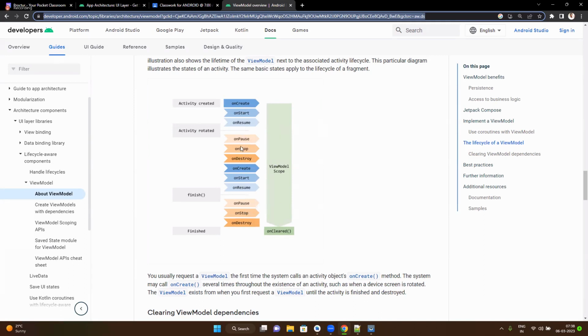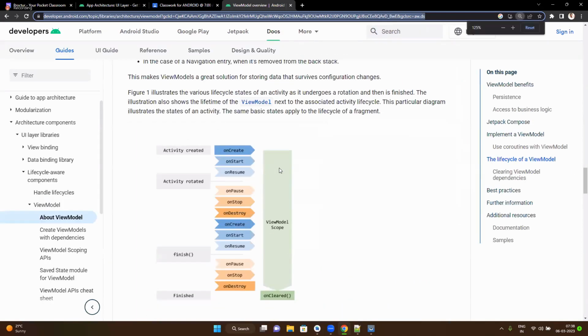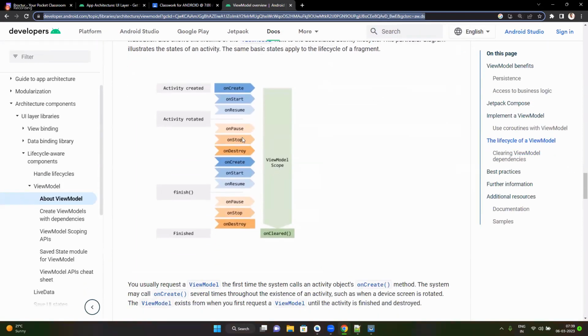During this entire process, if your activity is rotated from on pause, on stop, on destroy to on create, on start, on resume, your activity is going through the life cycle of itself. But even then, your view model scope is still alive. If you closely see, your view model scope is still alive during the configuration change or activity rotation happening. But when your activity is completely removed out of the memory, you are calling the onCleared method on the view model scope.